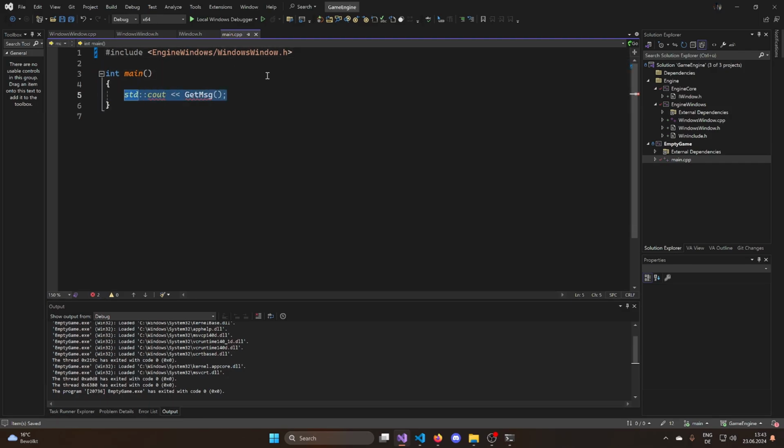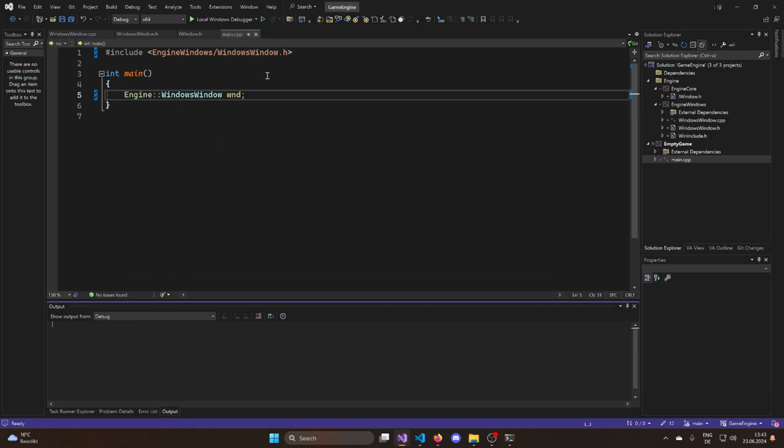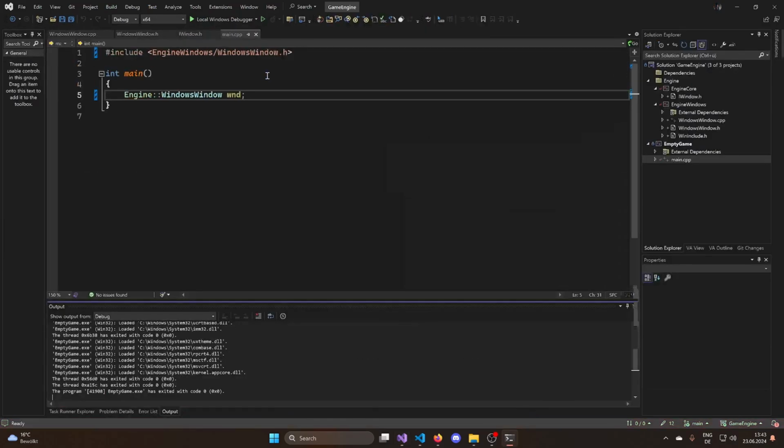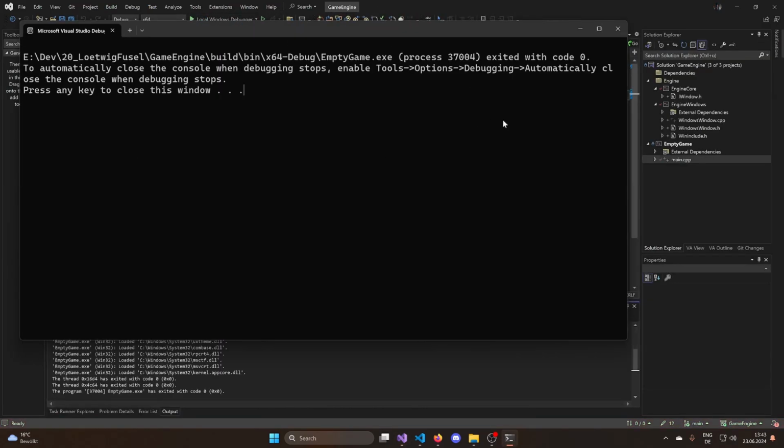And now what I will do is say engine Windows window. I just want to create a Windows window so that we can see it. I can show you what happens if we just do it like that. Let's just do it and see what happens. Nothing happens. You're going to see it's finishing.